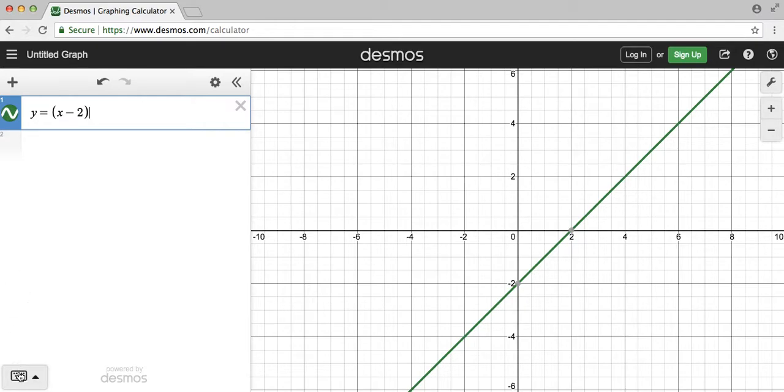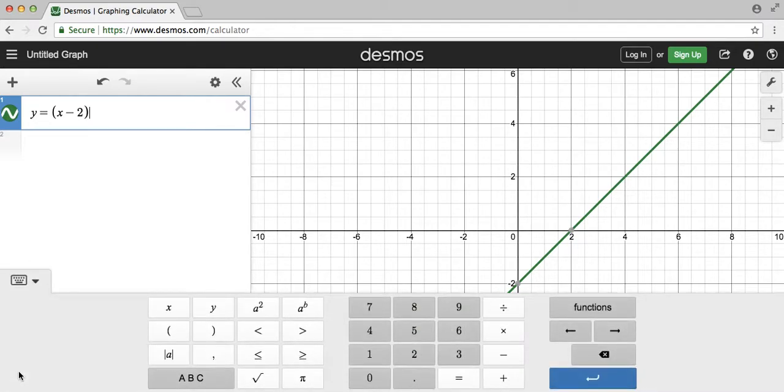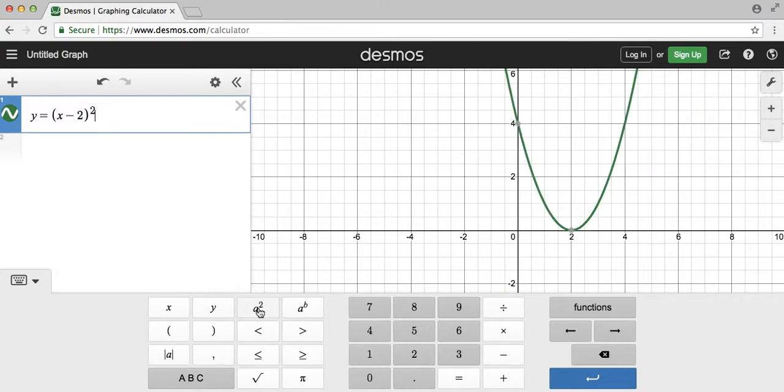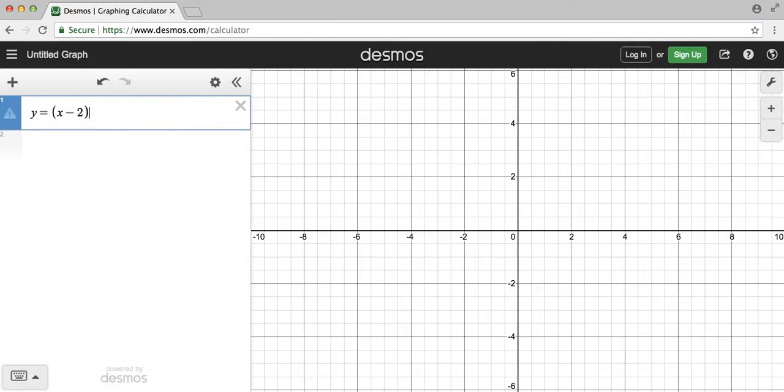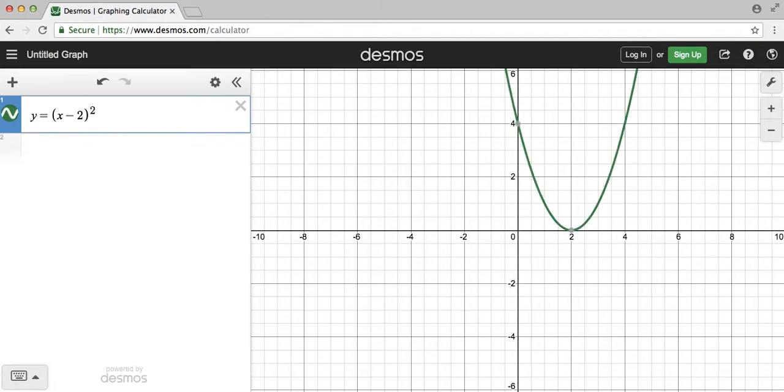So one way of doing it is coming down to the keypad, pressing that and pressing the squared button. Another way of doing that is once you've put in the bracket, doing shift 6 and that moves the cursor up, 2 for squared, press right to bring it back down, and then we need plus 3. So that's our equation.